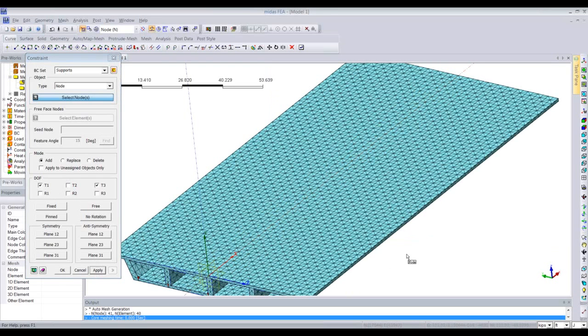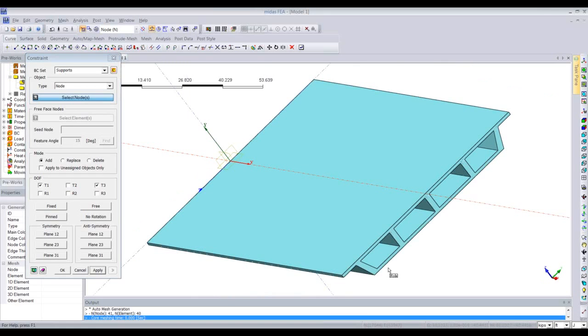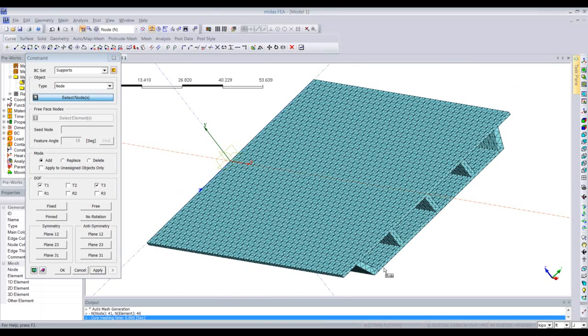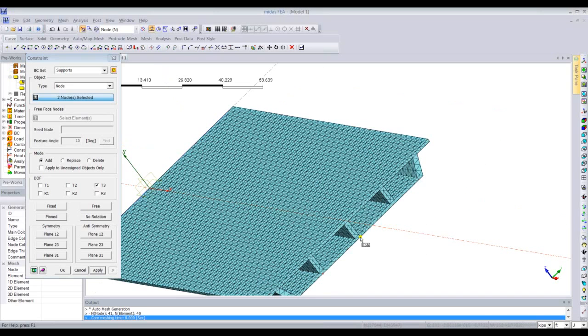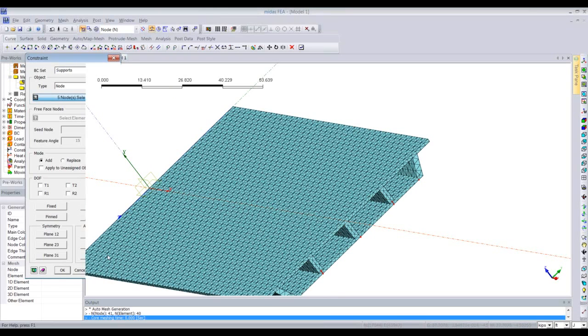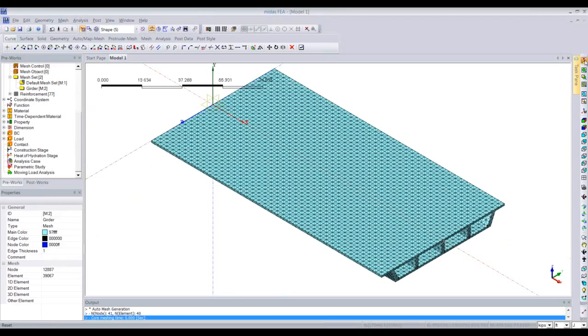Now at the other end, let me go to the other end. And at this end, I'm just going to apply the dz restraint so that it can expand due to thermal loads in the x direction. So this way I'm selecting the nodes where I want to apply the supports. And once I do this exercise, I can hit OK, and you can see that the supports are assigned. So this completes the definition of supports.